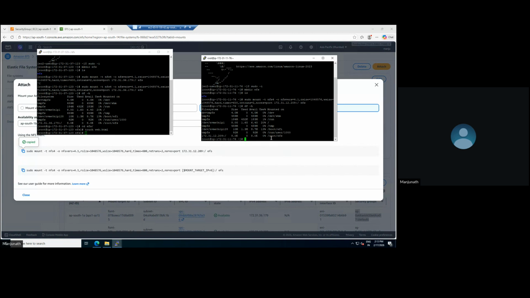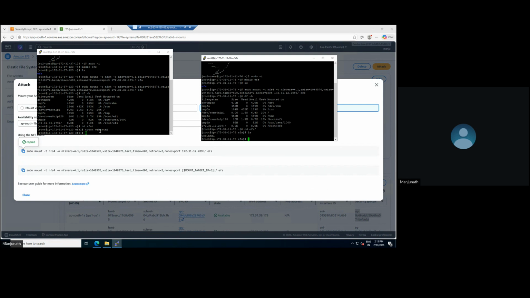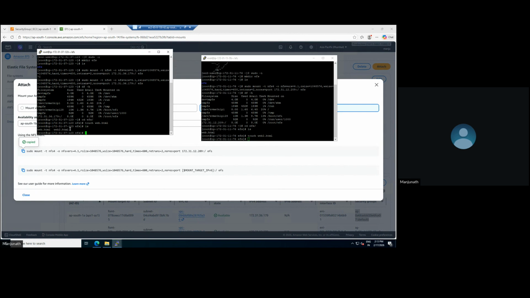Here also, cd EFS. If you do the ls, you can see the web.html. It shows that we have attached the EFS as a shared file system between the two servers. If you create a file here, touch web2.html, you can also see it here. Automatically the files are being synced between the two servers by using the EFS. This confirms both EC2 instances are using the same file storage.